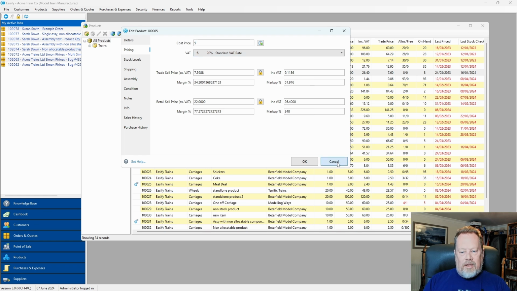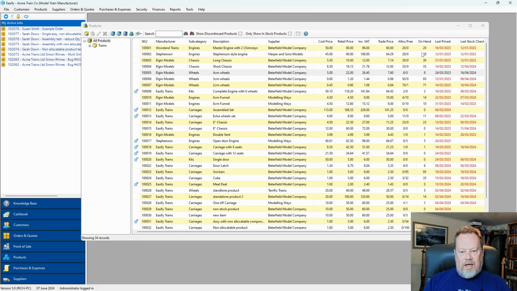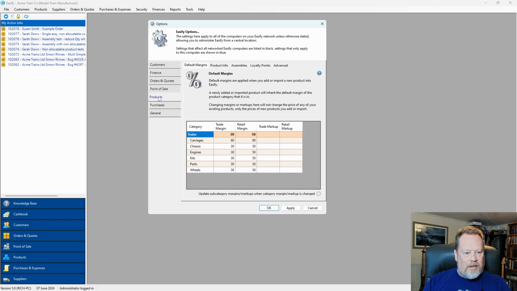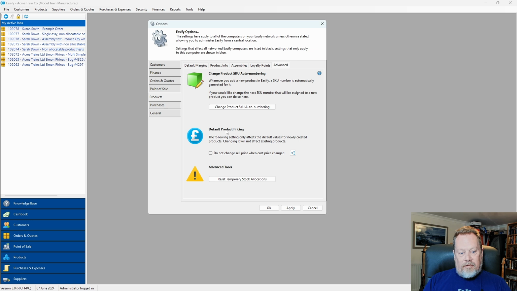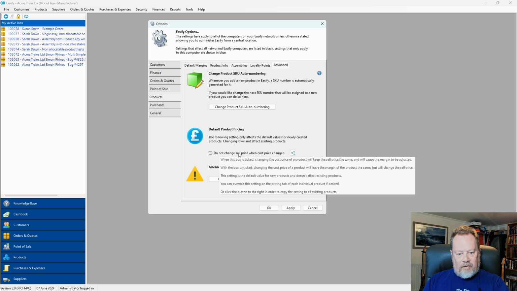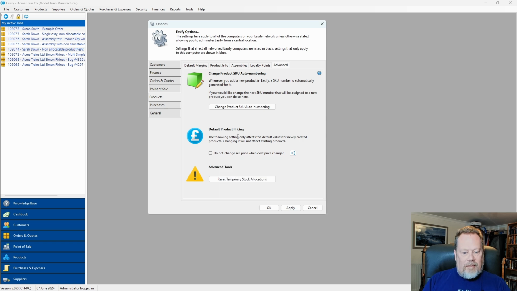Now with that as well, you can set that. Let me just get rid of that. You can set that in tools, options, products, and advanced. There's an option here, default product pricing: do not change sell price when cost price changes. So you can tick that box. You can read all the info, hover over it, it gives you more information. Tick that box, and then you can set that for the default behavior. So you can set it as default behavior, or you can set it per product as well.